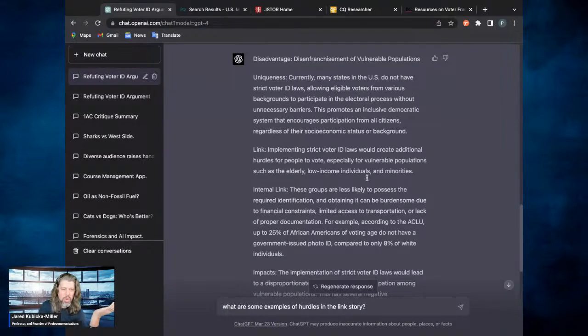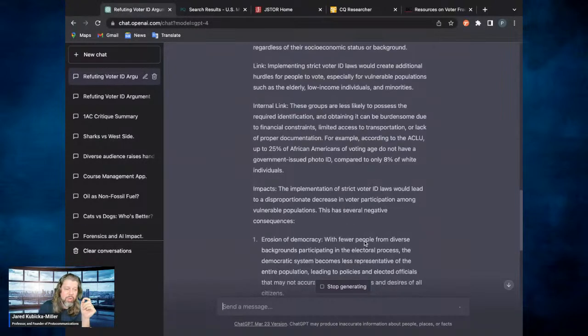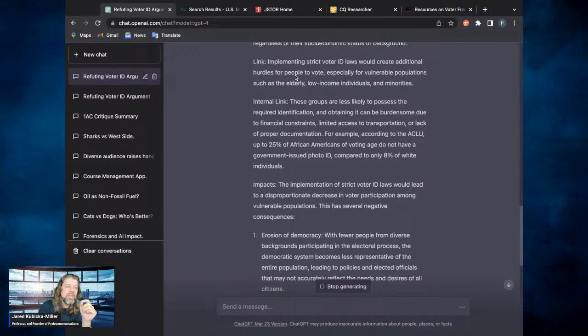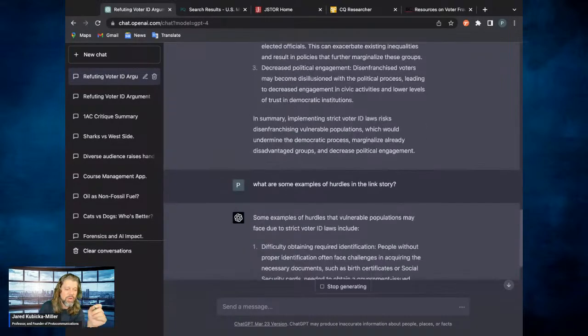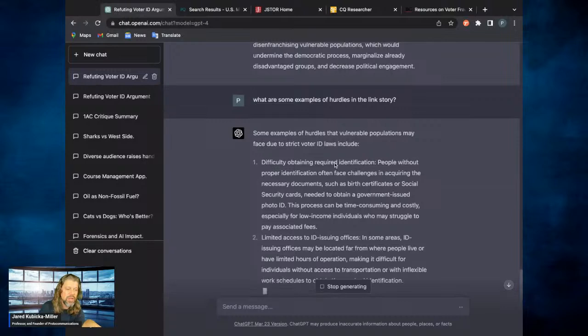I'm like, what are some of those hurdles? Because that's also another argument that is common in the voter ID case. It's kind of like, this is easy, anybody can do it, and you're like, okay, let's explore exactly what it might be. So I'm thinking the link is kind of light. It's short. It doesn't have enough detail. And so what I want to do is get a bit more detail. So I'm like, what are some of those hurdles?